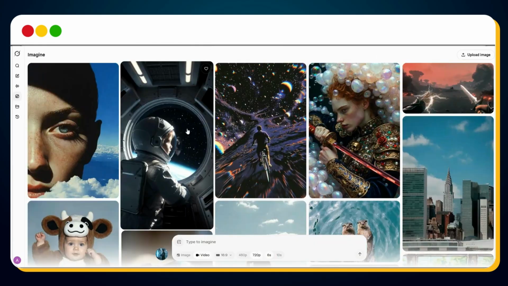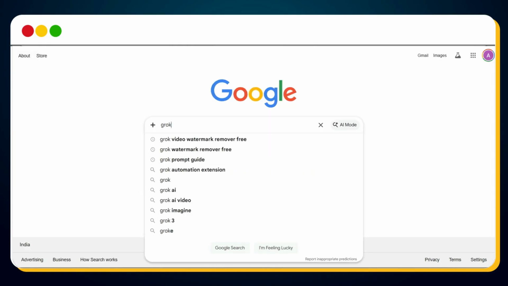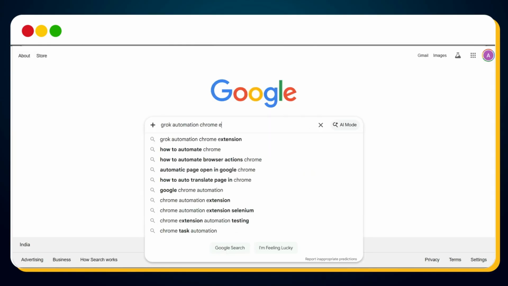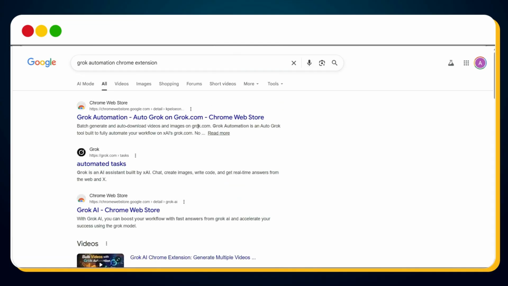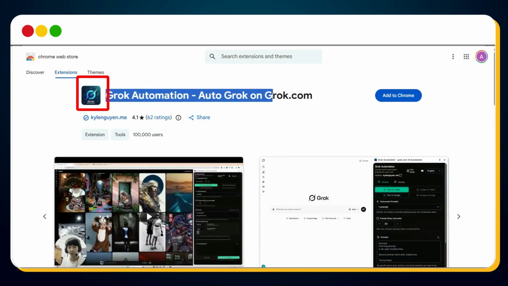First, go to Grok Imagine. The link is in the description. Make sure the Grok Imagine page stays open. Now open Google again and search Grok Automation Chrome extension. Open the result from the Chrome Web Store. Make sure you land on the page with this exact logo.